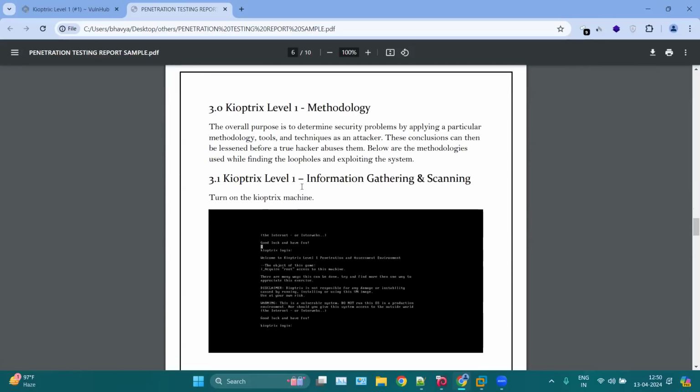Then the Qpatrix methodology. It starts with information gathering. It is a simple cybersecurity or hacking methodology: information gathering, scanning and gaining access. If you have done maintaining access or clearing traces, then you have to mention that also. But we have used only information gathering, scanning and gaining access.